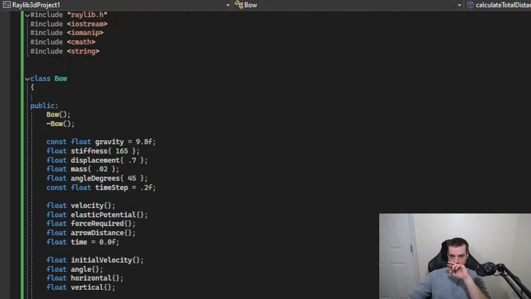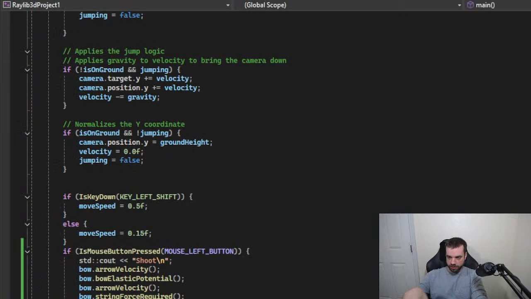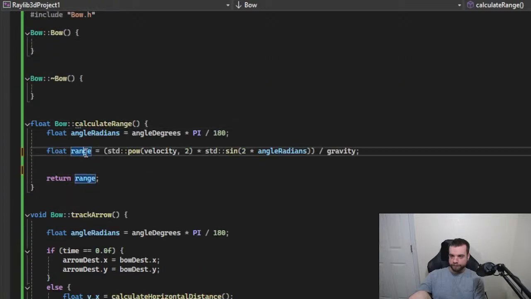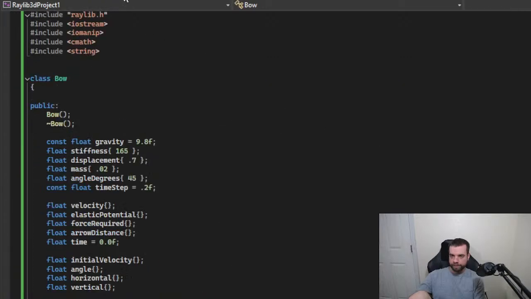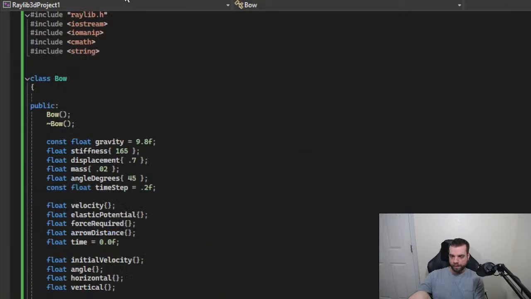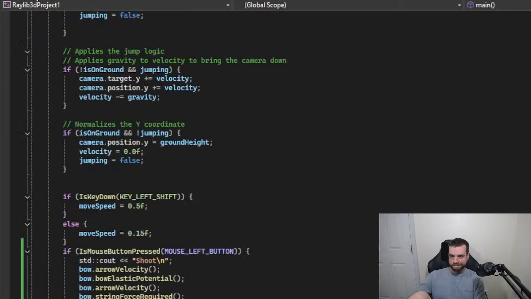Calculate total. What does calculate range do again?